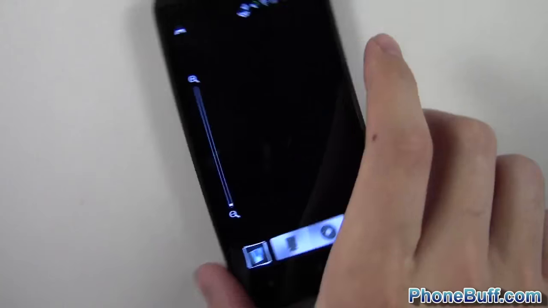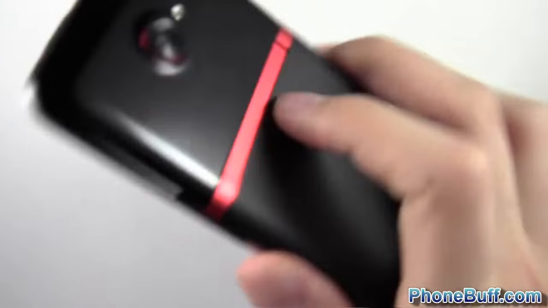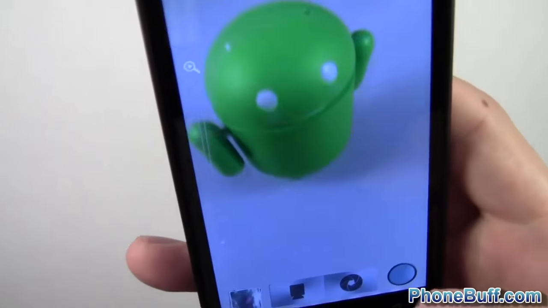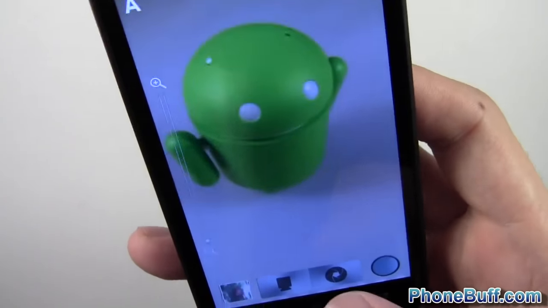And I have to talk about the camera. I've talked about it in the review when I did it on this phone. I did it on the review on the HTC One S, but I have to do it again here because the camera UI on here is really nice.